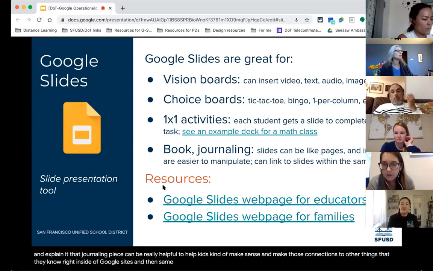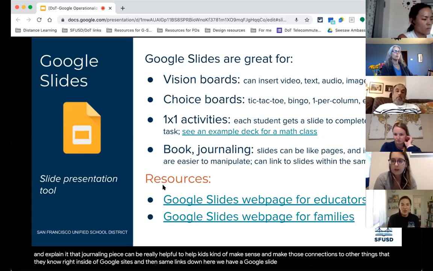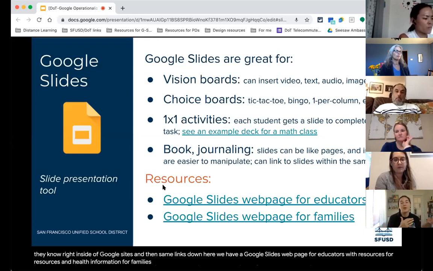And then same links down here. We have a Google Slides webpage for educators with resources for you. And then we have a webpage for families with resources and helpful information for families about Google Slides.